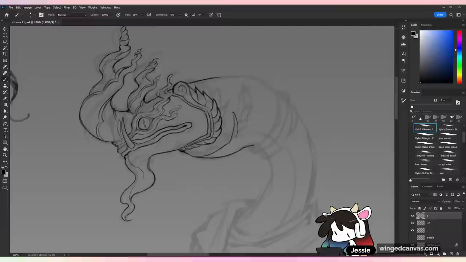Any favorite kaiju or dragon designs? Off the top of my head, no, not really. I just like looking at designs and going, oh, that's cool. Don't mind me as I continually look at more references off to the side.